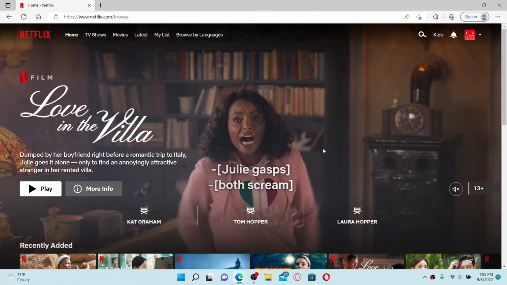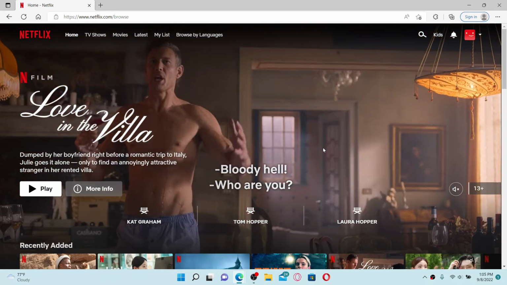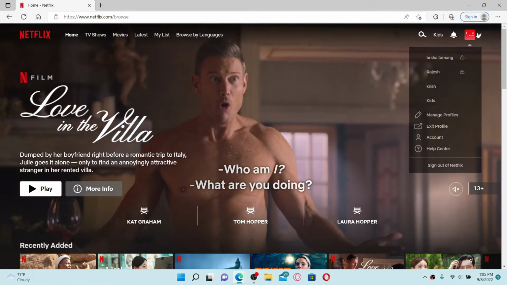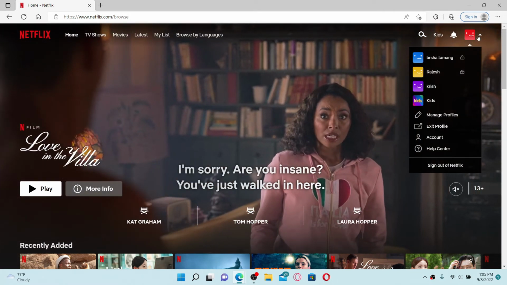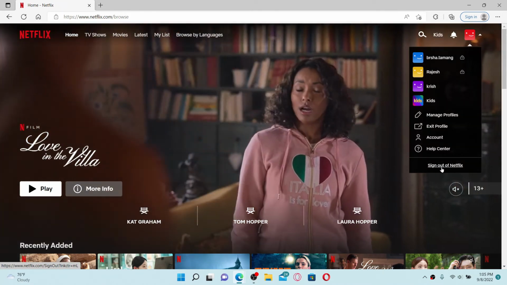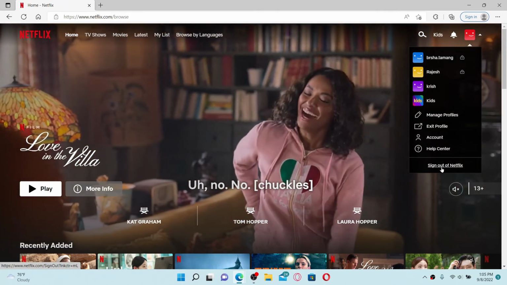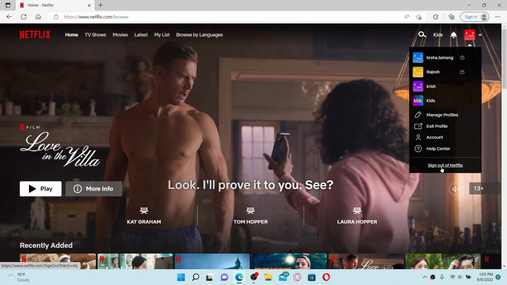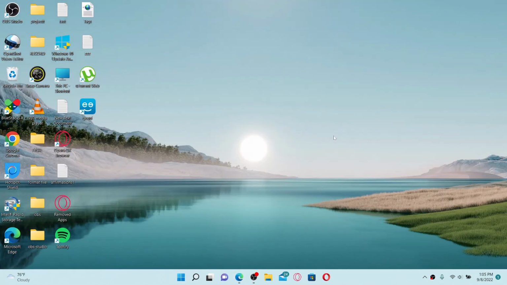If that still does not work, you can try logging out of your Netflix account. Go to the top right and mouse over to your profile icon. Click on Sign Out of Netflix button at the bottom. And once you log out of your Netflix, log in back again and you might be able to solve your issue. That was how you can easily fix autoplay on Netflix.